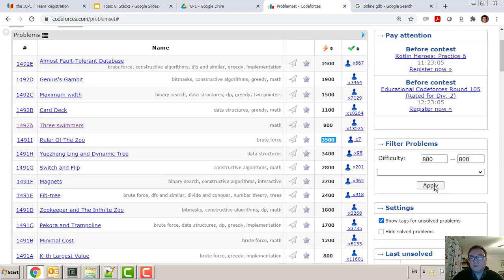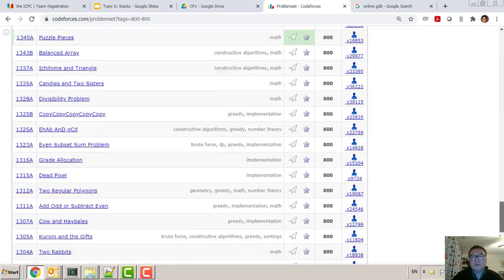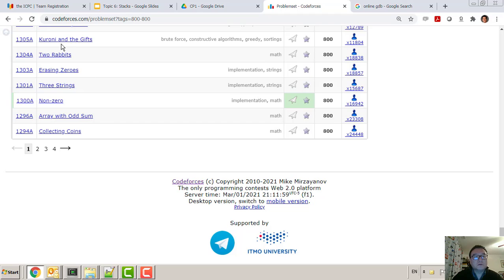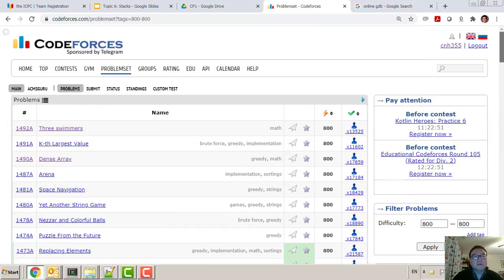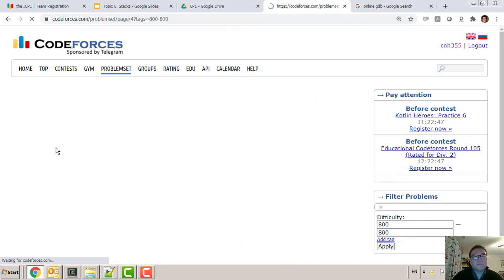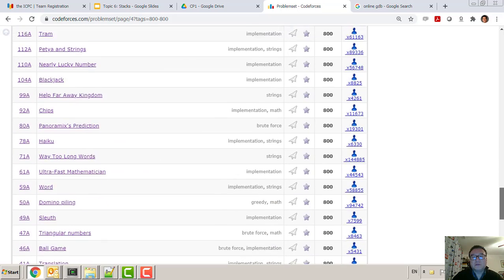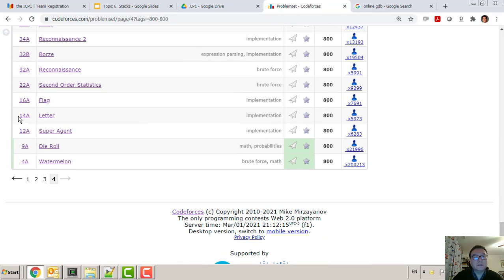So let's see if I search for the easiest problem, 800. There are 4 pages, each page up to 100 problems. So there are over 300 problems here. I find that for this rating, the earliest problems tend to be easier than the later problems. So let's look at a really easy problem.